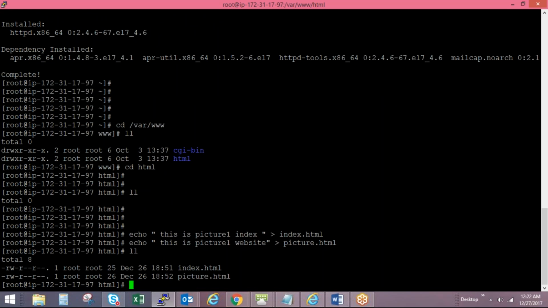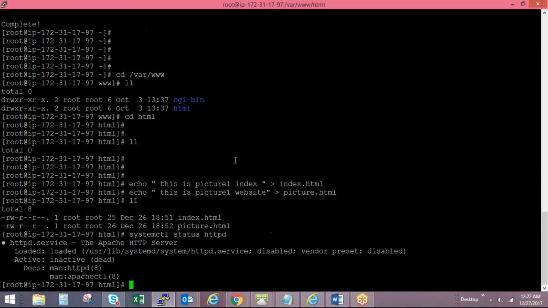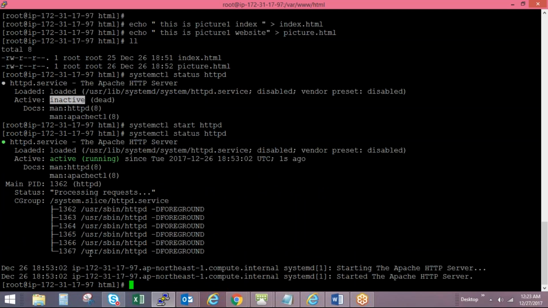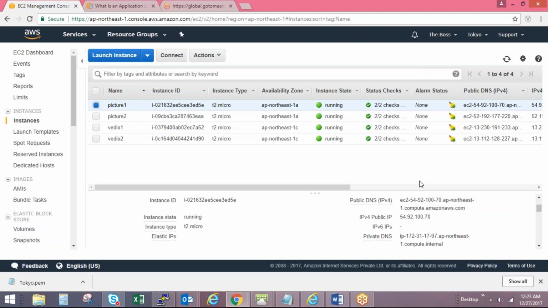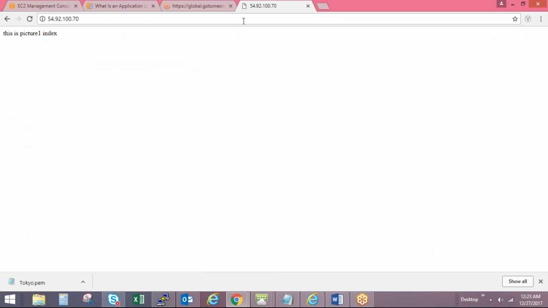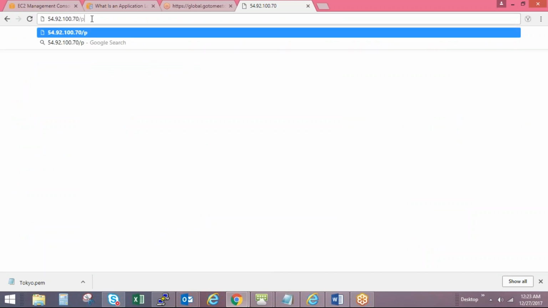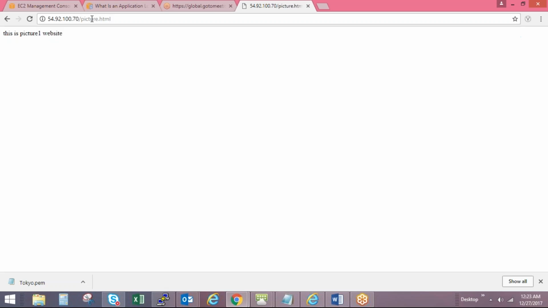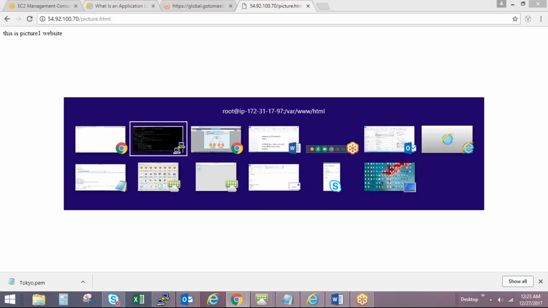Before that, we have to start the Apache web server service. systemctl status httpd. It is in inactive status, so we should start it. Start. Now it's running. Now I will take this IP address and browse here. Okay, I'm getting the output: this is picture one. If I give picture.html, we get the picture one website. So now it's working.